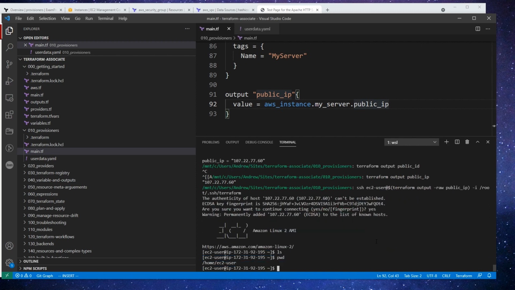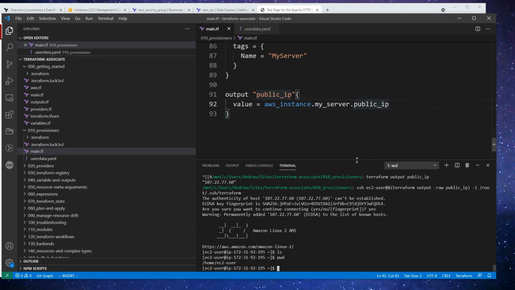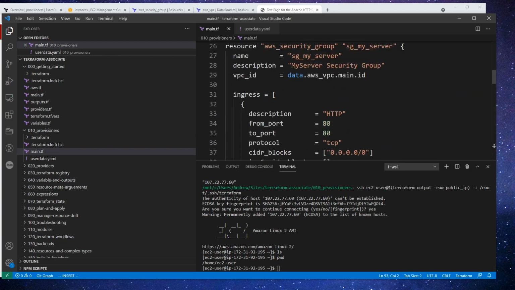So there we go. So we successfully provisioned with Cloud-Init. The other way to provision is with Terraform and Packer, but we'll leave that for the Packer section. Yeah, that's all we need to know for Cloud-Init. So there we go.